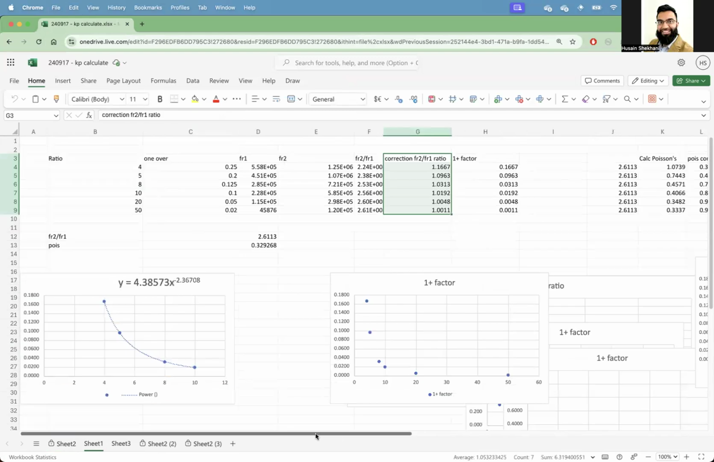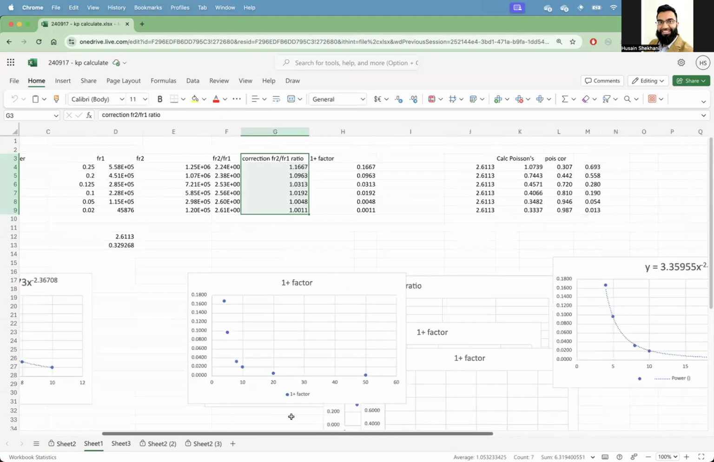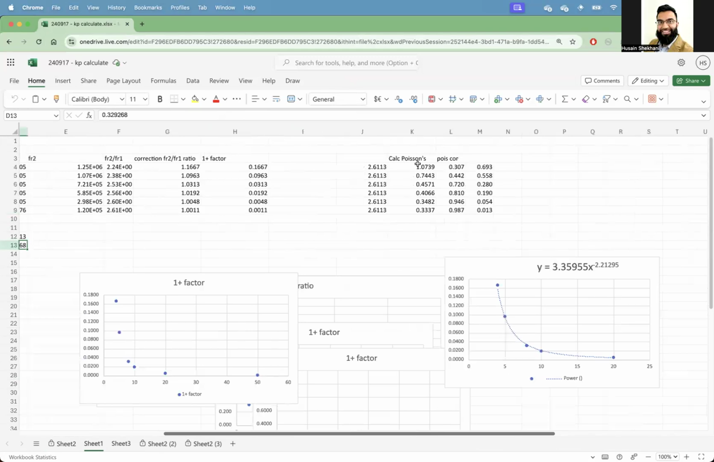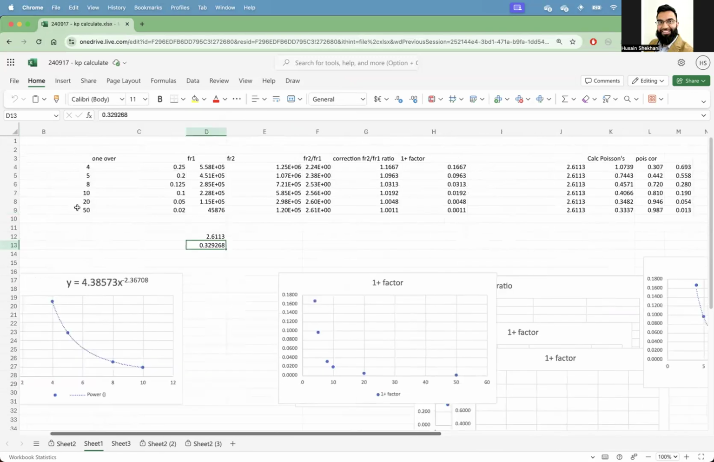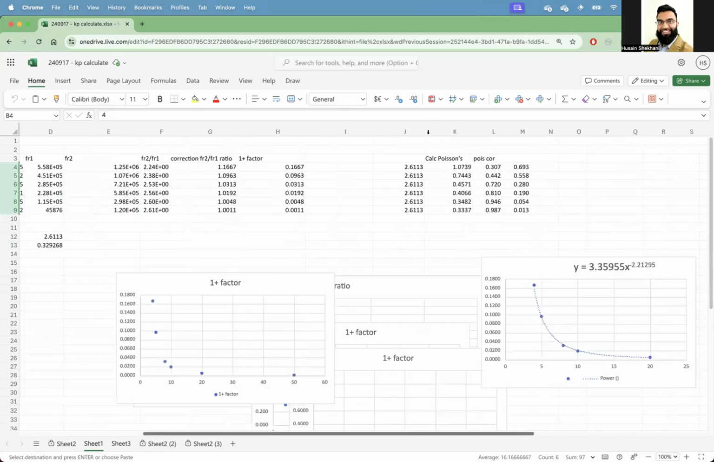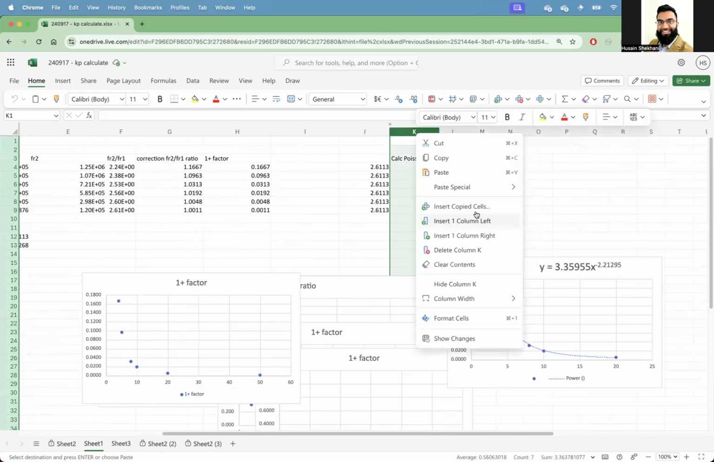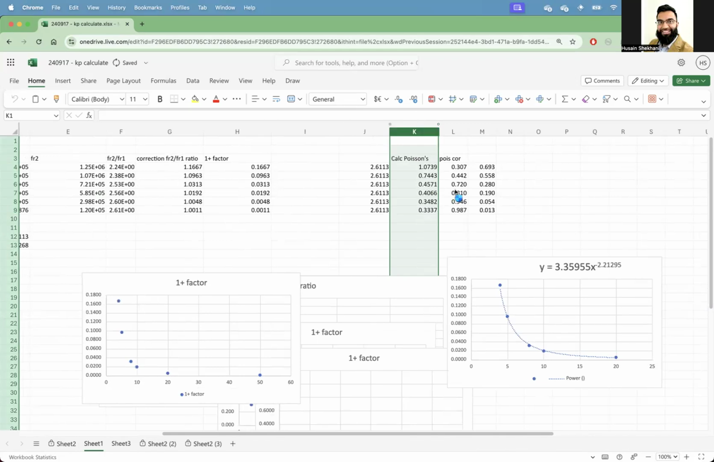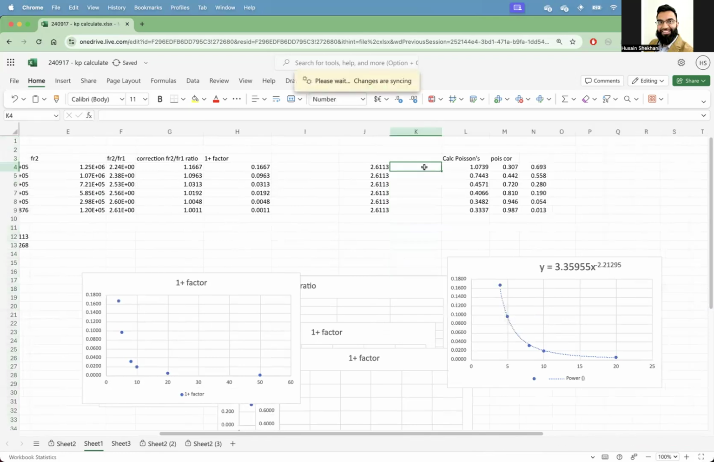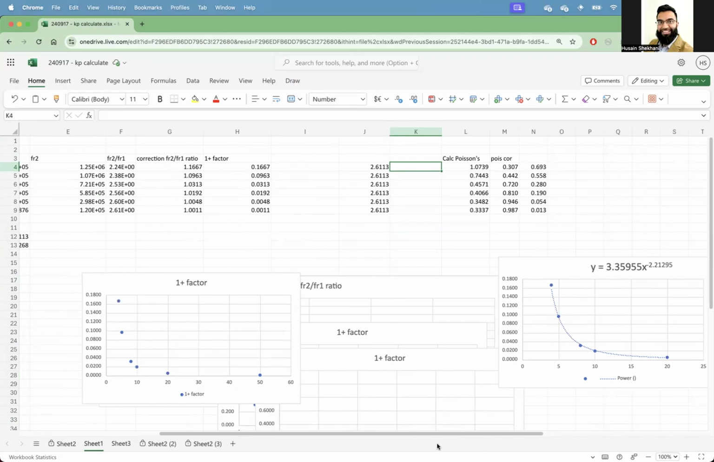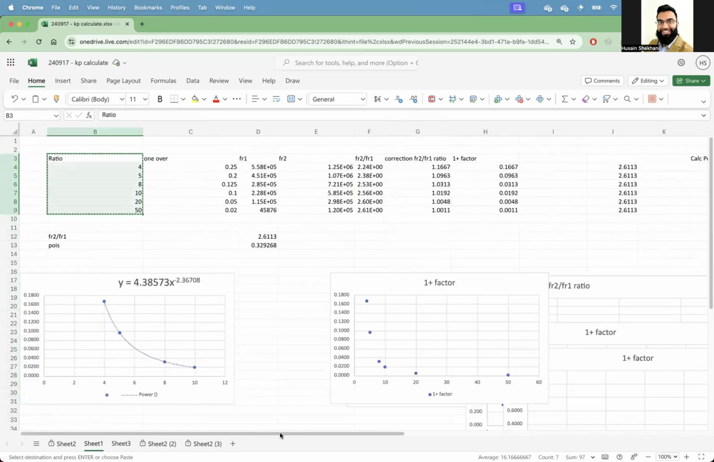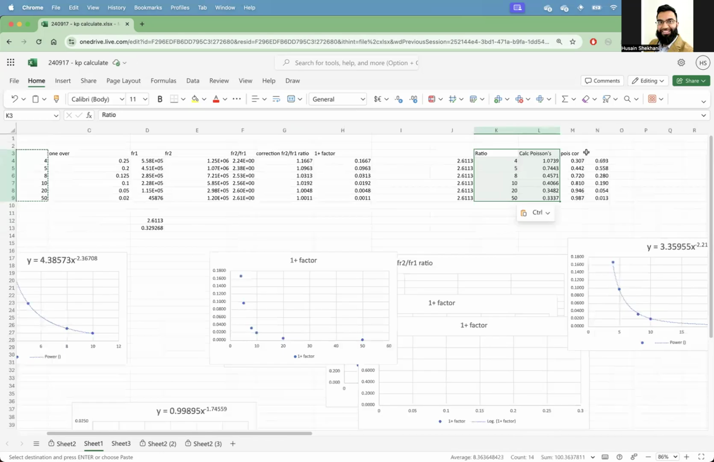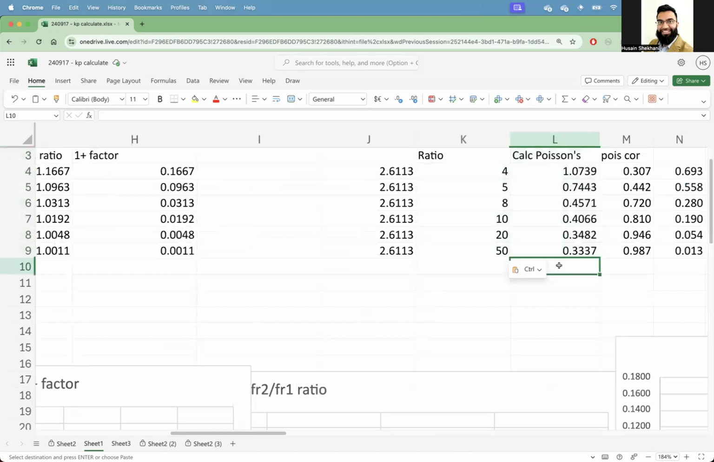Because I've input the material properties into COMSOL when doing these calculations, we know the Poisson's ratio 100%. Here it's 0.329. But without the Poisson's ratio correction, I'll copy these cells and paste them. So this is the aspect ratio and the final calculated value, which is supposed to be 0.329.